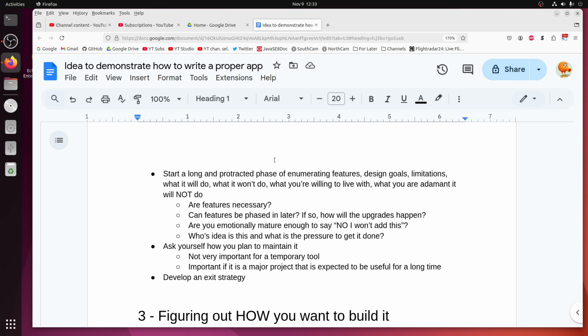What exactly is it that you're going to do? What is it exactly that it will do? What is it that you do not want it to do? What sort of compromises are you willing to make? Are you willing to live with certain features that are in or not in? Or what exactly are you absolutely dead set against putting in?